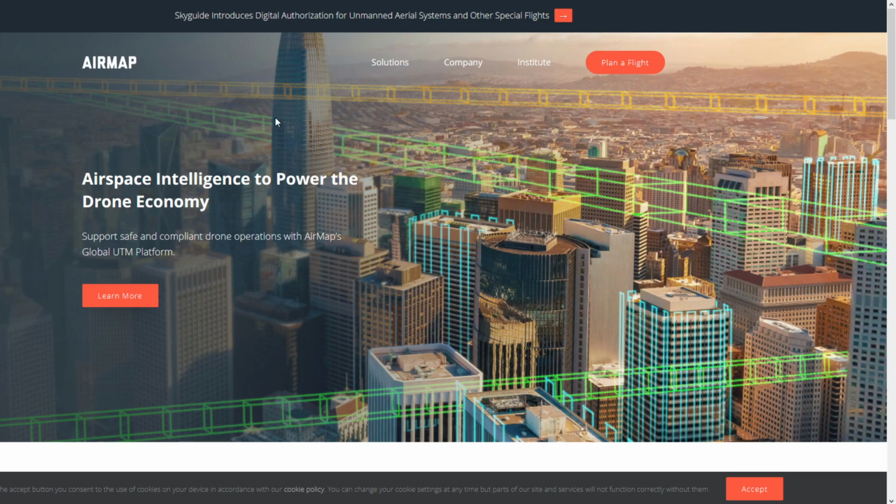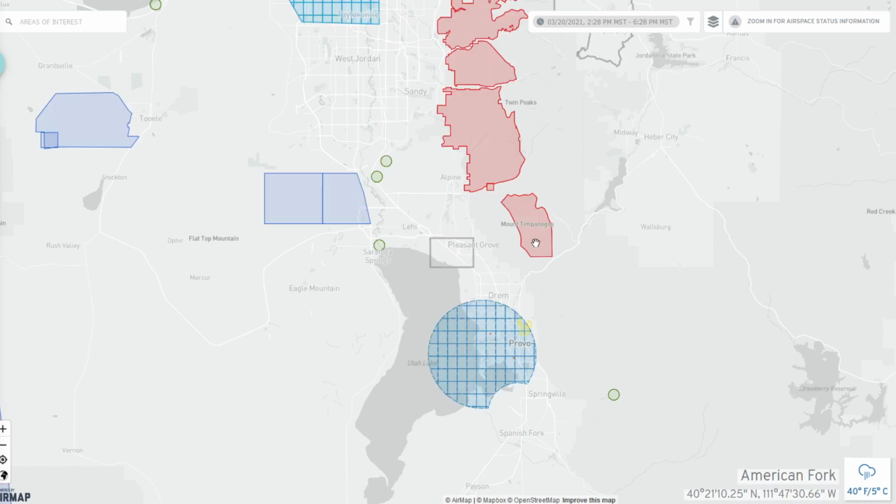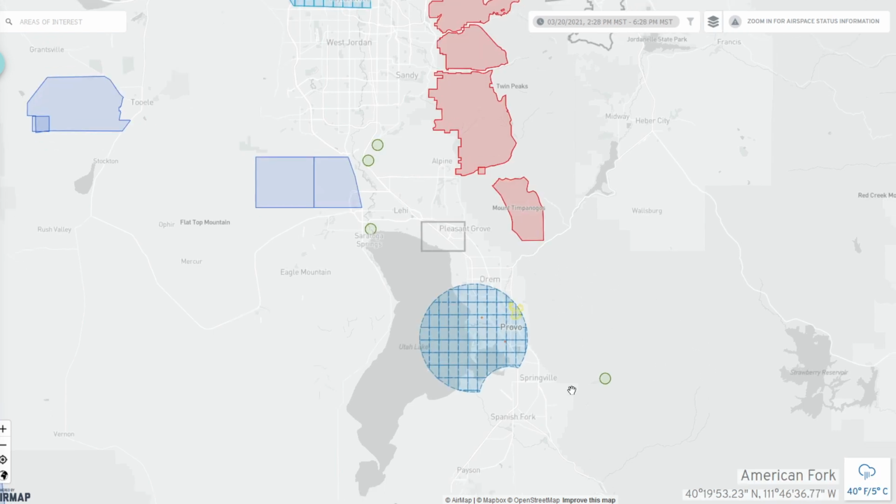So first off, we're going to come here to airmap.com. I'm going to click Plan a Flight, and this will give me a map of whatever area I want to go to. Right now it's the Provo area, and it'll show me what areas are not a good idea to fly in or are illegal to fly in.